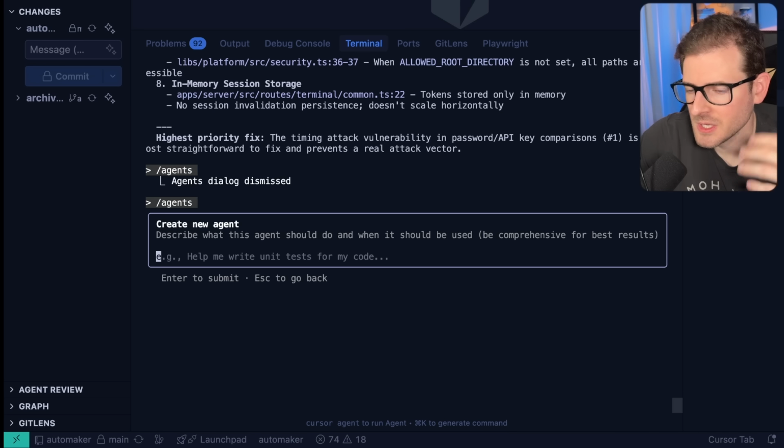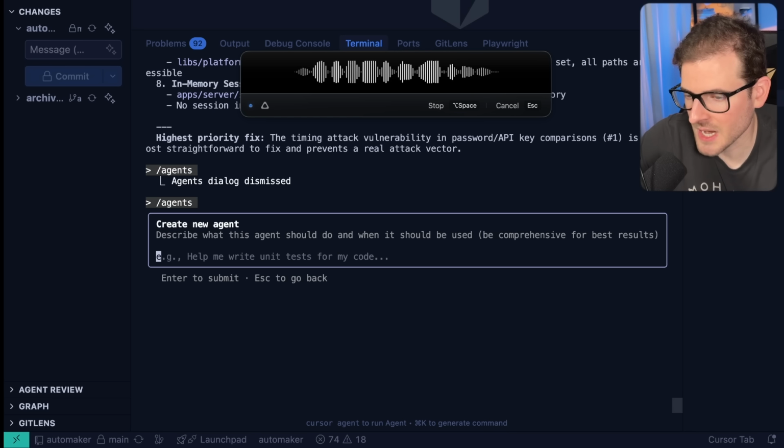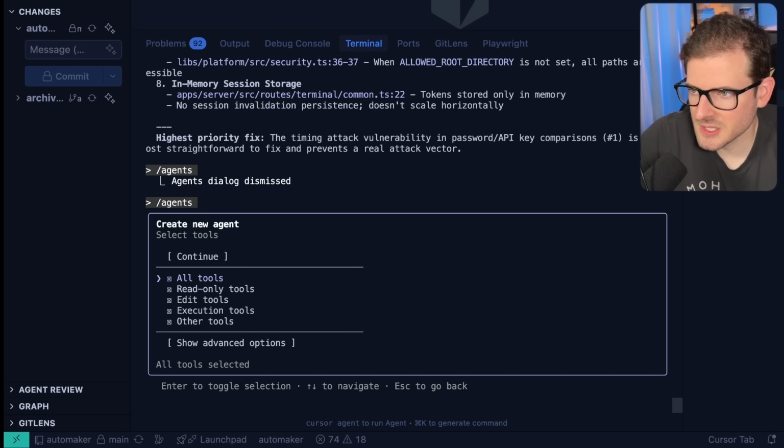And so in this panel, you need to describe what the agent's supposed to do. Help me find files that are related to a particular task or a research objective. And now Claude Code is going to go off and actually implement this agent for me. So the next panel we're going to see is this create new agent panel.